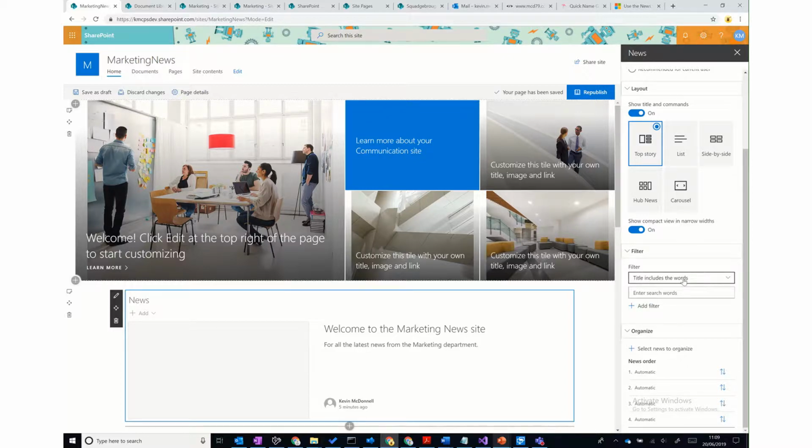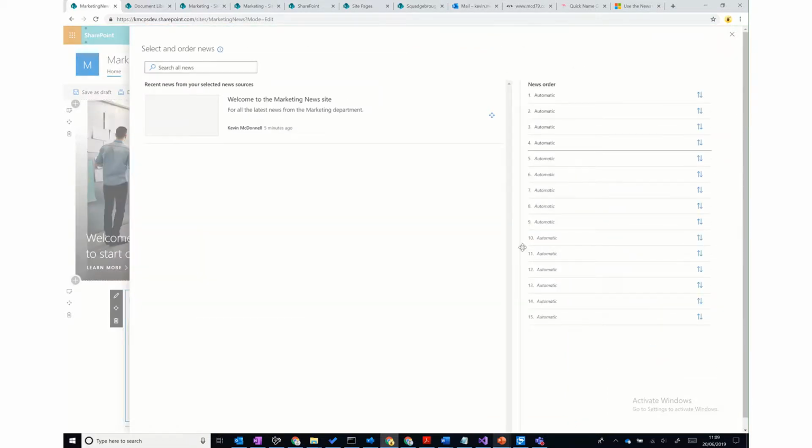I can set up a filter, but this will filter for everyone viewing this. This is regardless of the audience of the person viewing it. You can also organize some news. So you can select a specific news article. If I click on select news there, you can see recent news. You can even search for a bit of news, and you can drag and say, yep, I always want this to appear on top. Just a little warning on that one.